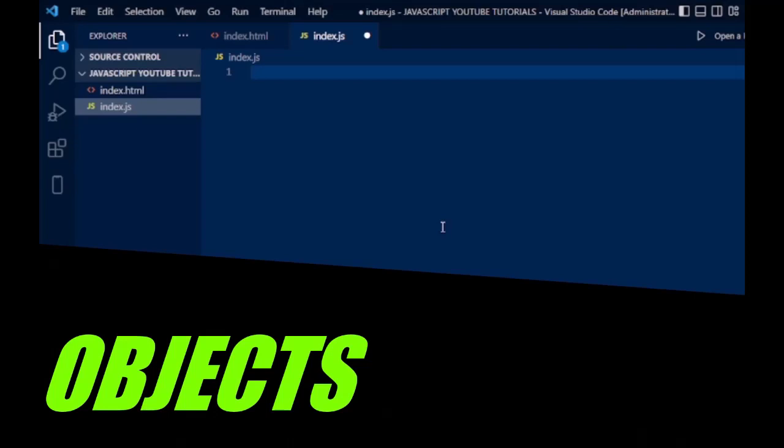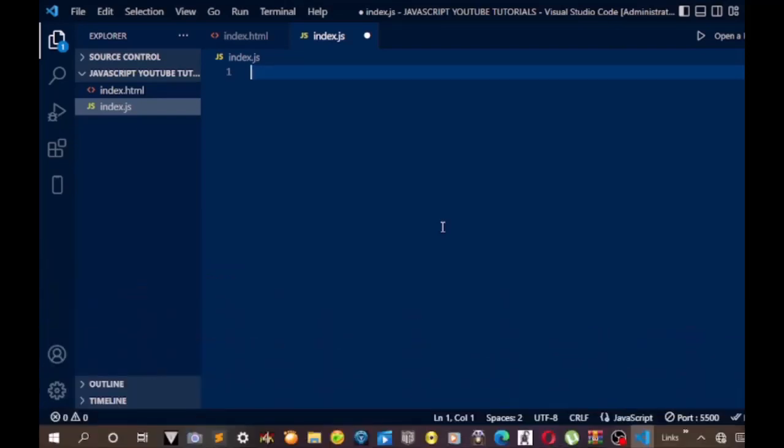Okay, we are going to learn about objects. Like we said earlier, object is a data type in JavaScript.